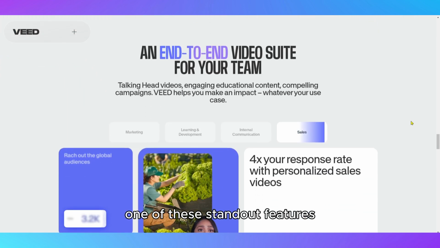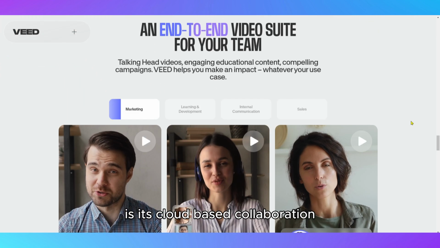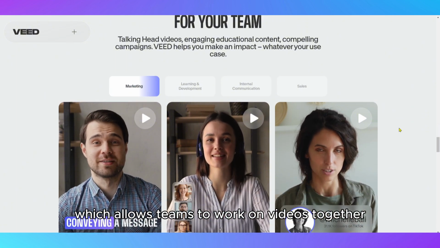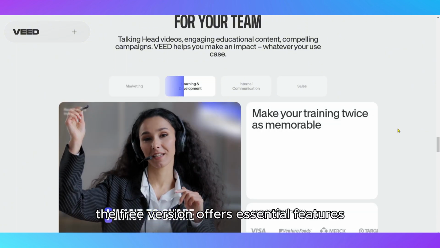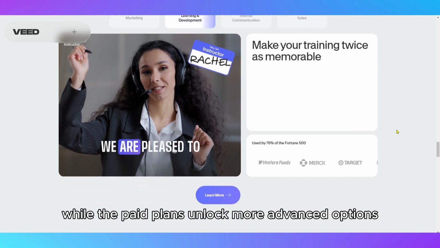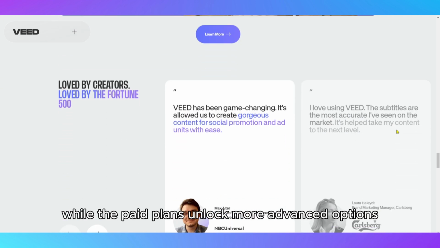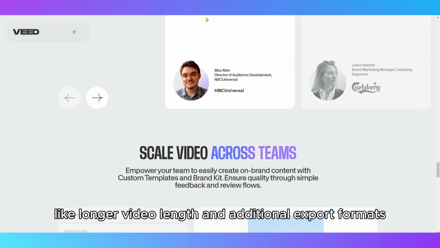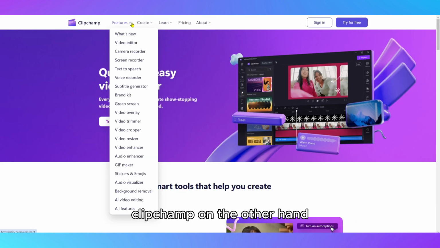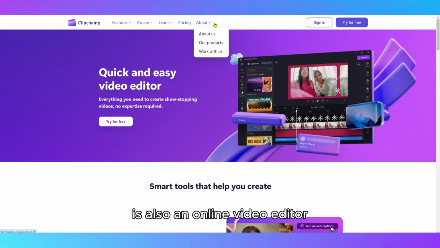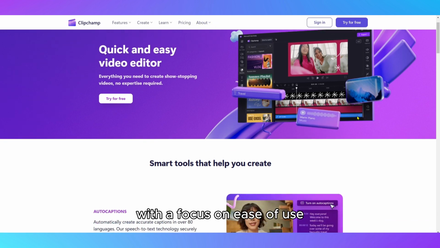One of VEED's standout features is its cloud-based collaboration, which allows teams to work on videos together. The free version offers essential features, while the paid plans unlock more advanced options, like longer video length and additional export formats. Clipchamp, on the other hand, is also an online video editor with a focus on ease of use.